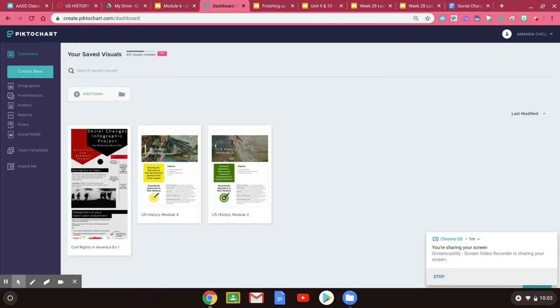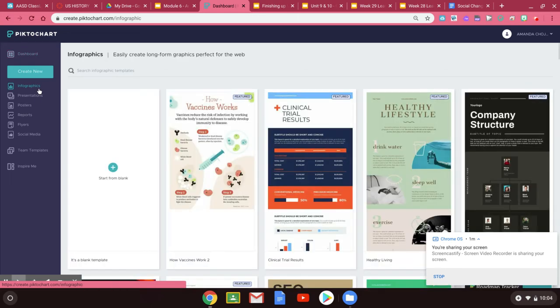So when I'm ready to start a new project, I'm going to head over to the left side of my screen. You can follow my mouse. It says Create New. So then underneath that, it has options. I can create a new infographic, I can create a new presentation, poster, reports, flyers, and so on. So obviously, we're going to go ahead and choose infographics since that is the focus of our project at the moment. And if you're an extremely creative person, maybe you go ahead and start with a blank.